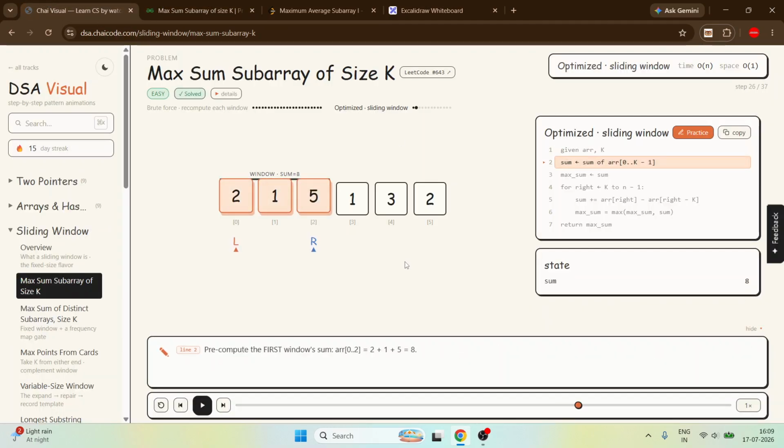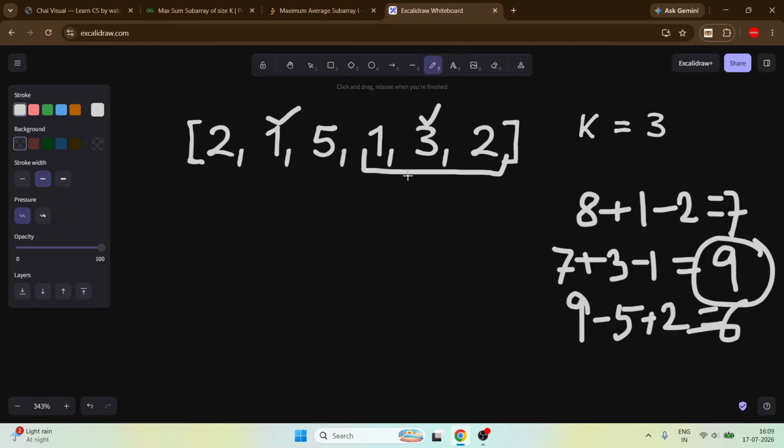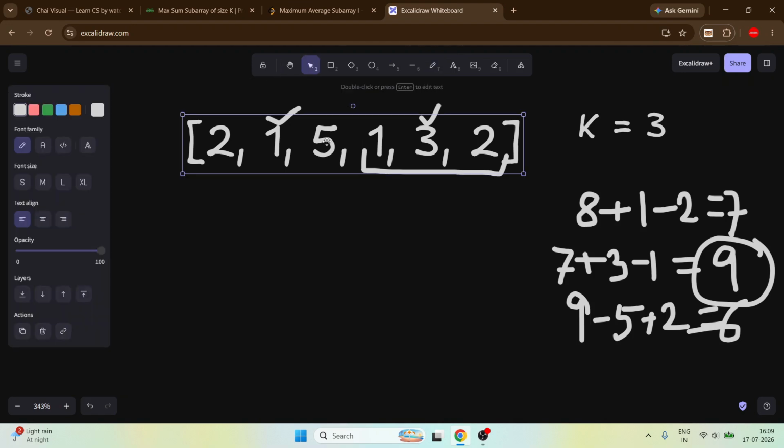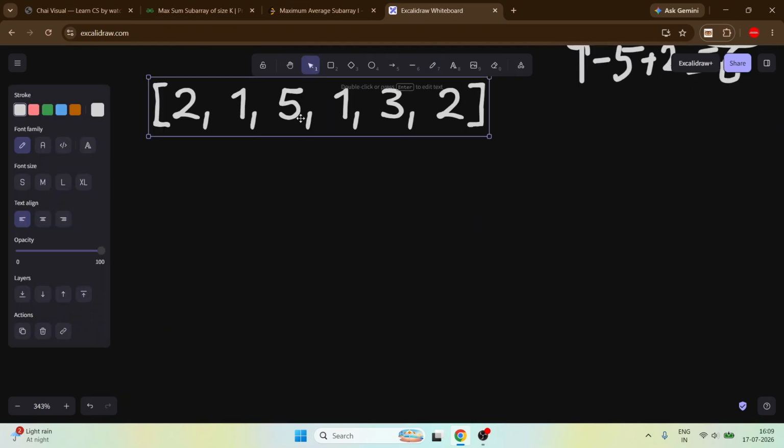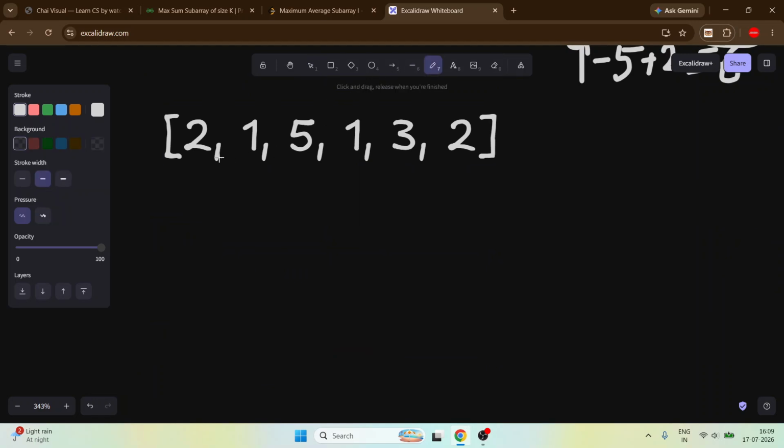First take this and calculate the sum. First take the first 3 elements, these 3. Calculate the sum. The sum is 8. Okay. Put a pointer here, R. Any pointer you can. R. Our value of k is 3.